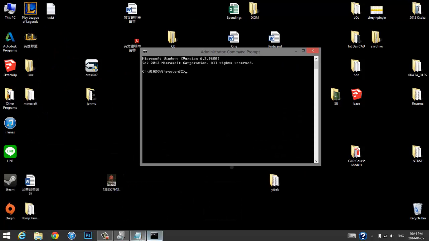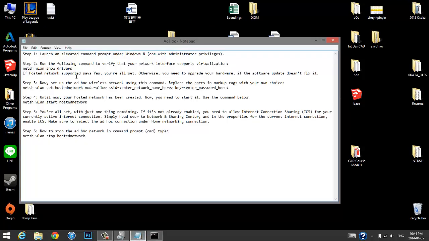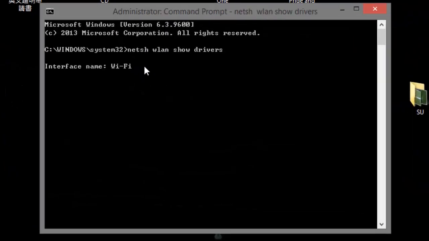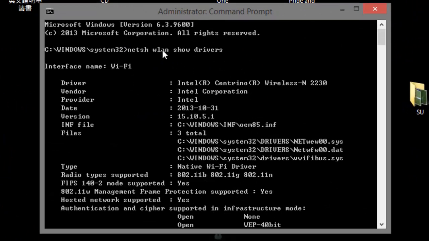Now in command prompt, you're going to type in this one right here. All these commands will be in the description. So basically what that does is tell you if your Wi-Fi or wireless card is capable of doing ad hoc. So you have to look here, hosted network support, yes.